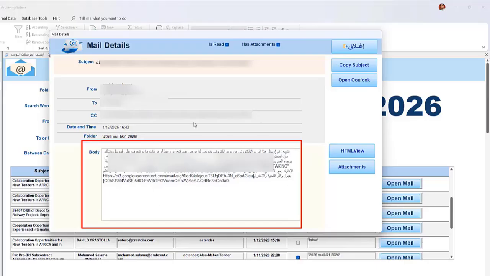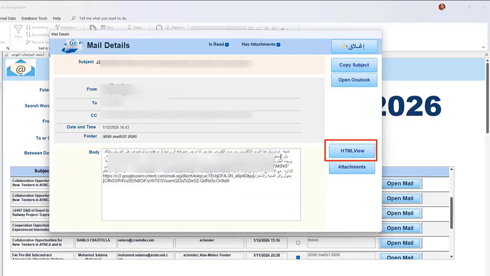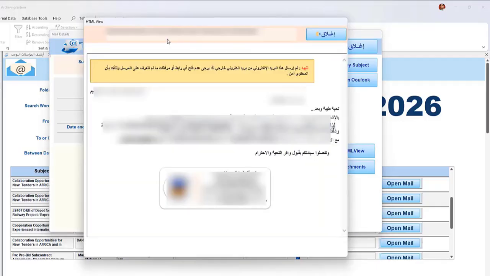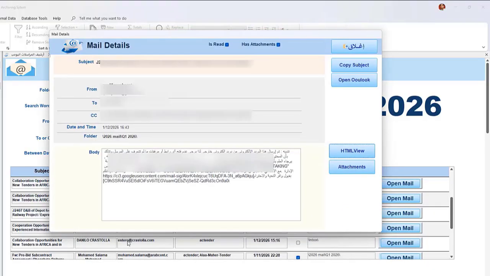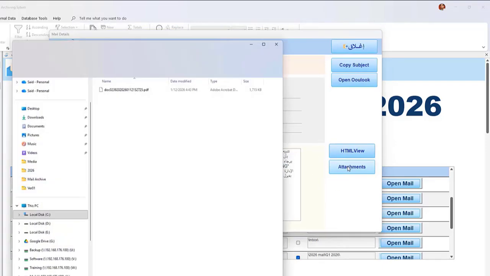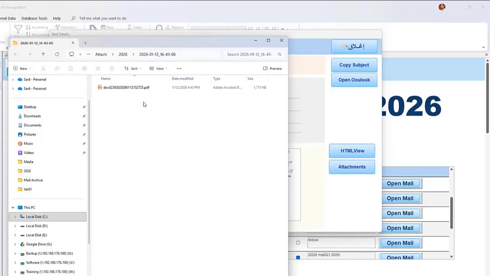as in Outlook Online. That's why there is a button called HTML view. When you click it, the email opens in its original format, exactly as you see it in the browser. You can close the HTML view and return to the email details screen. If you need the attachments, click the attachment button to open the folder containing the email's attachments.